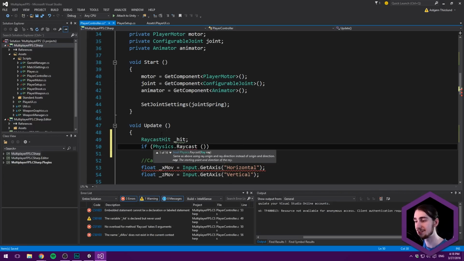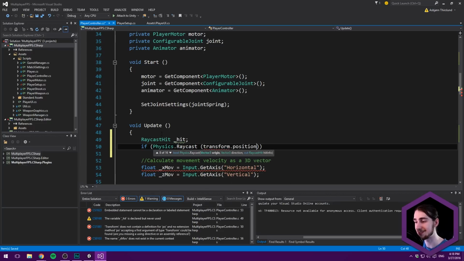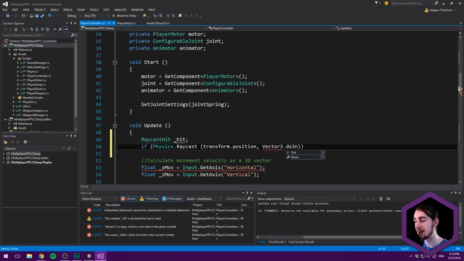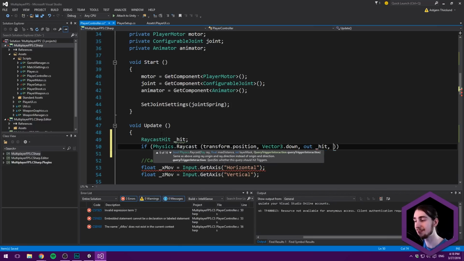Physics.Raycast, and then we want to give this a bunch of variables. You can see many different versions of this. The first is going to be the origin, so we're going to be using transform.position. Then we're going to give it a direction, which is going to be Vector3.down. It's always going to shoot directly down. Then we are going to give it an out hit, so we want to fill information about what we've hit into this variable here. Then we are going to give a maximum distance, that's going to be 100. And finally, we can do a layer mask, which we'll do in a second.